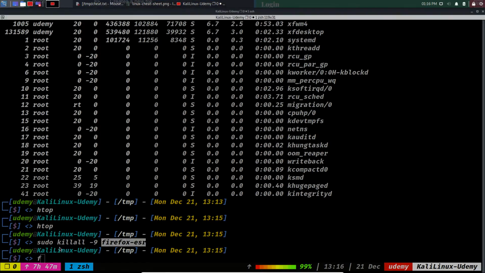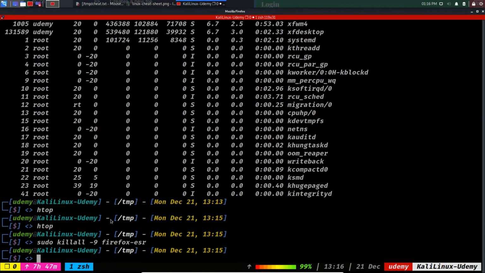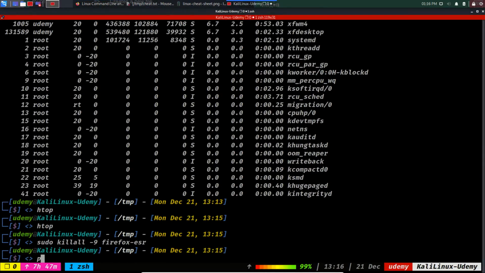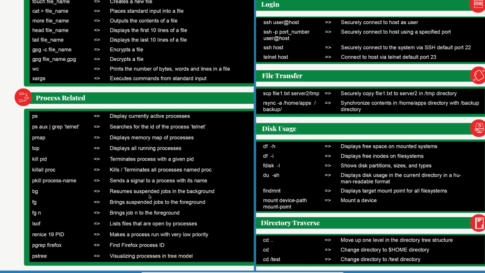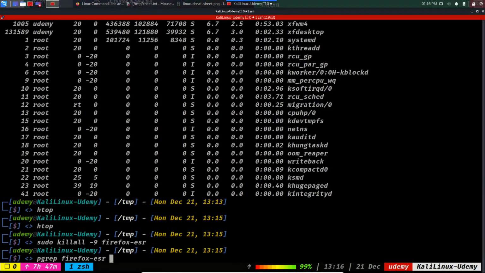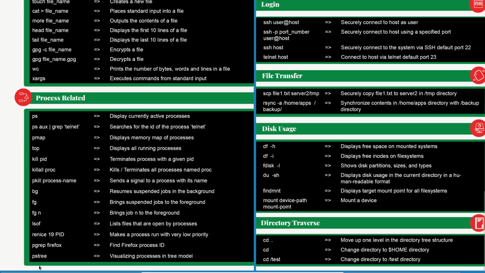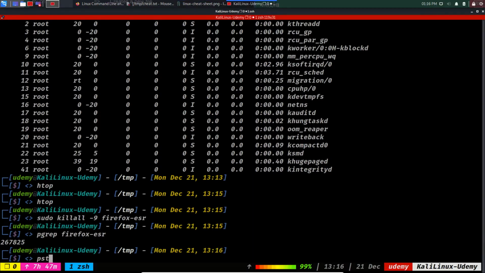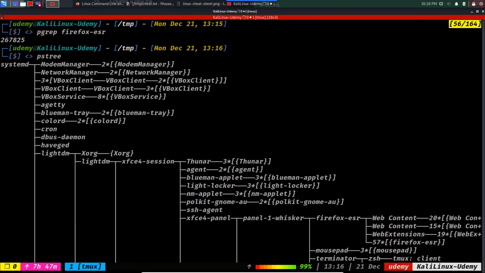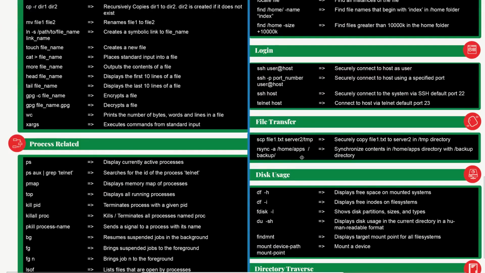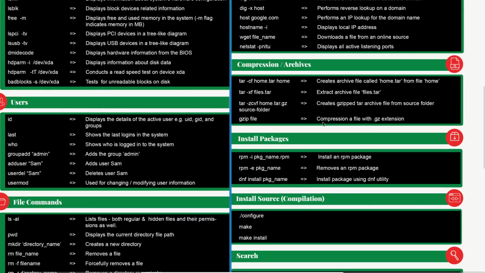So let's run Firefox again. And we could say, for example, pgrep firefox. You see the PID of Firefox is retrieved through this command. So there's a lot. We can make a process run with very low priority, nice 19 PID. We have pstree. You see all the processes in tree format. So let's move forward to the next part of this cheat sheet.